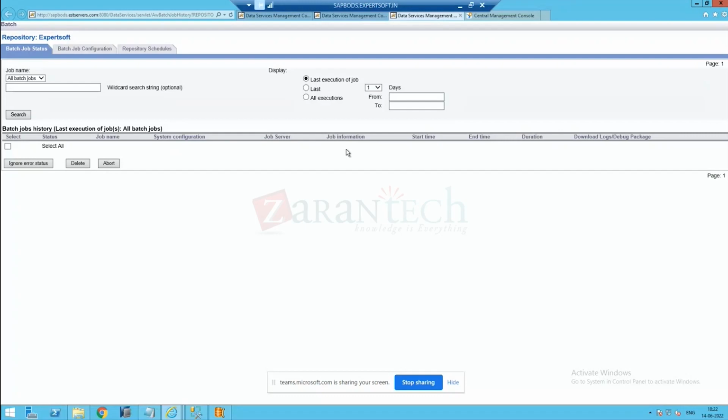Job information means on which project folder your job is there, what is the start time of the job, and if the job was completed, what is the end time. Duration means how much time the particular job took. It will come in HHMMSS format.